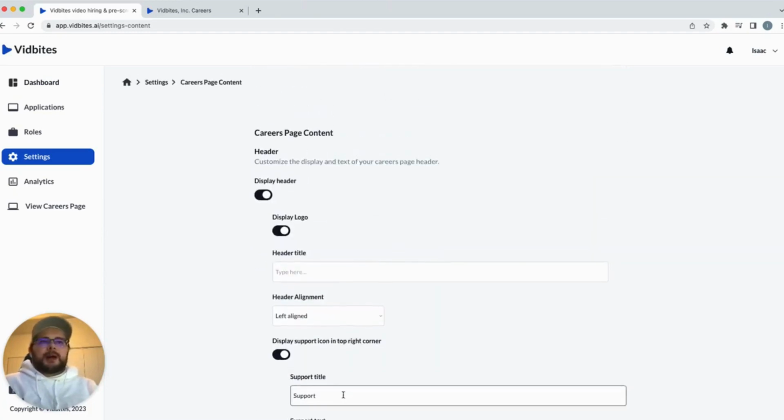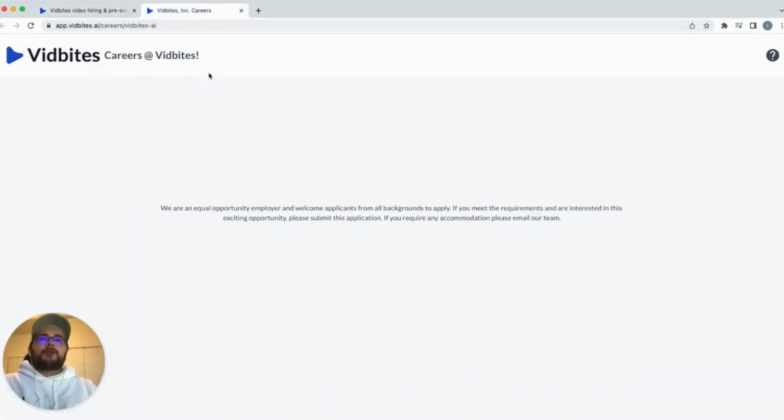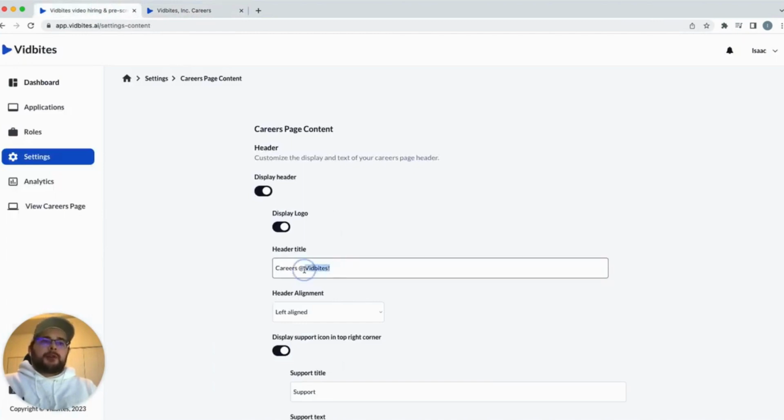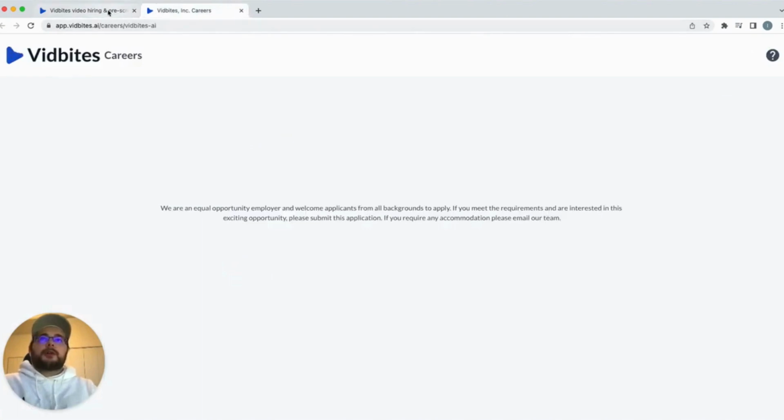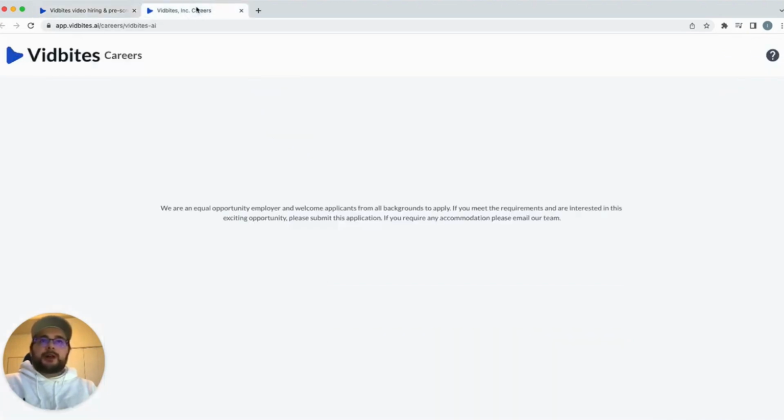Going back up to the top, we already have our logo in. So let's also add a header title. Let's say careers at Vidbites. We can see this is where that shows up. I'm actually going to change it to say Vidbites careers. Okay. And header alignment is currently left aligned. We could change that to a column or right aligned. I like it left aligned, so we're going to leave it there.